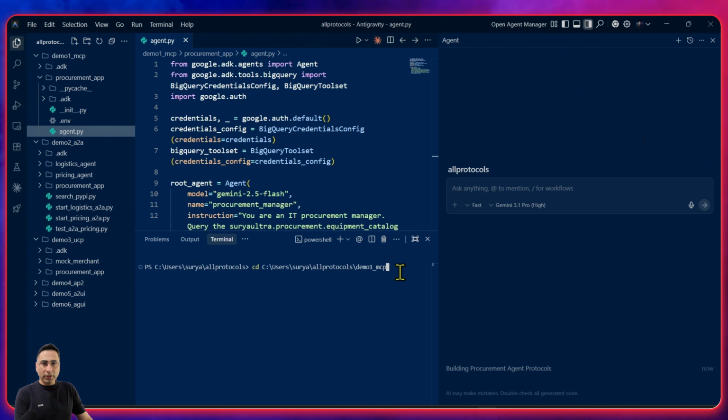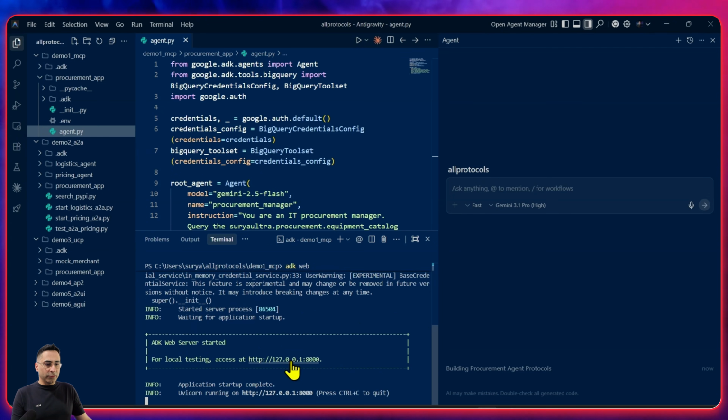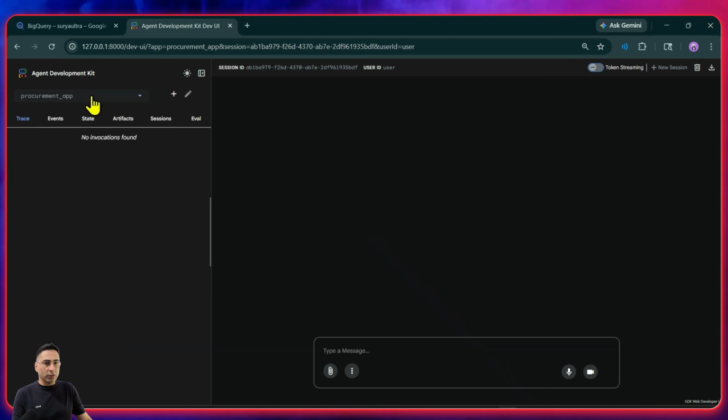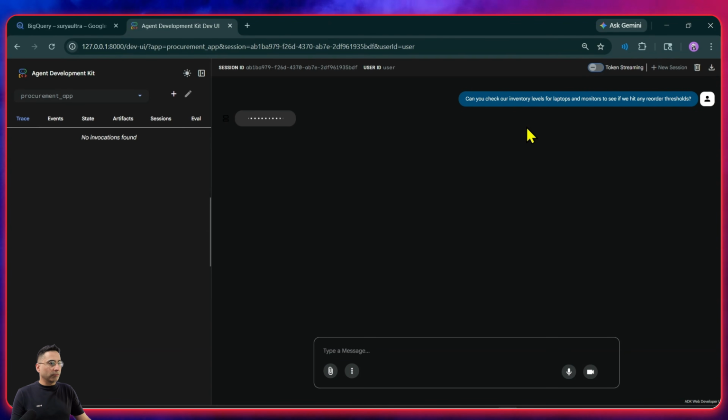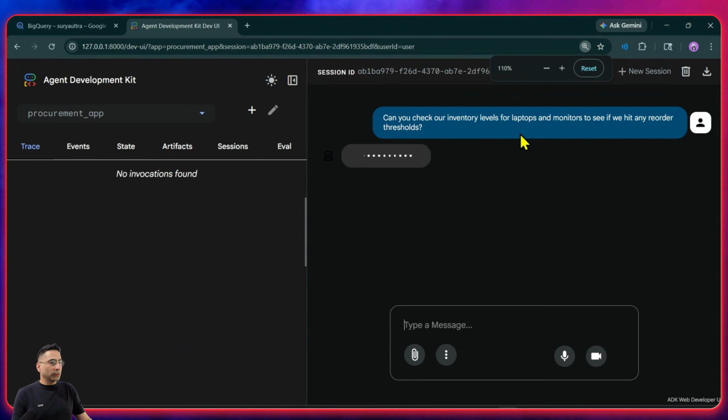So for that, I'm going to get into the terminal and go into my first folder, and I'm just going to run ADK web, which should open up the dev UI for ADK. And here you go. And now I'm going to ask this particular question, which is, can you check our inventory levels for laptops and monitors to see if we have hit any reorder thresholds?